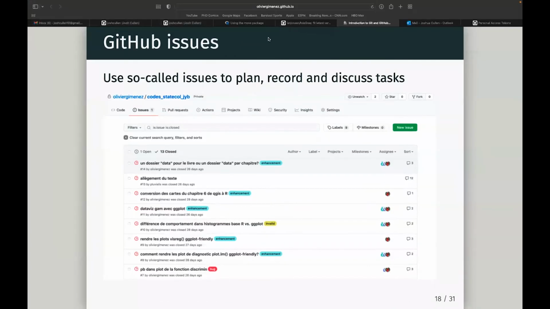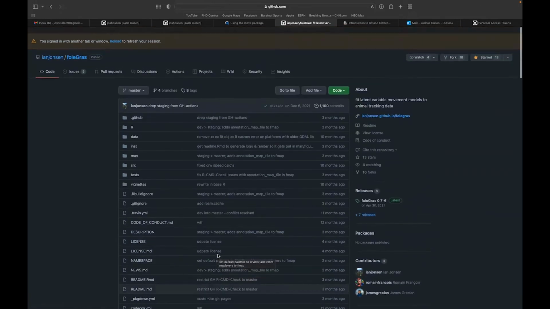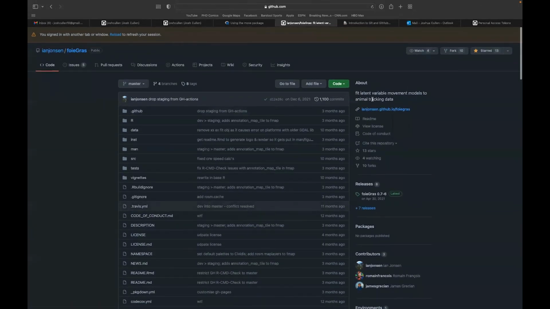I'll go to a package called foie gras, which is for basically state space modeling of animal tracks. So this is all the files and folders in their repo. One thing you also see is a brief description in the about at the top right here. Underneath that, if they have a website for their package, it'll be here. So this is the website for that foie gras package. And if you wanted to fork it, you would click this button that says fork.